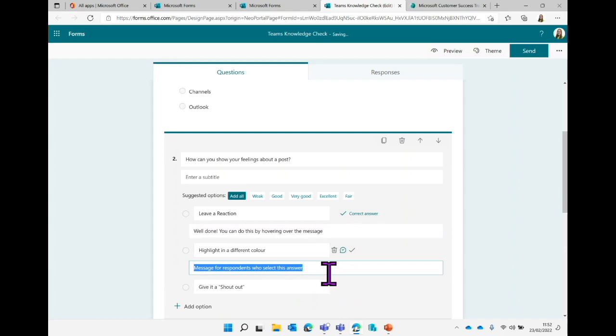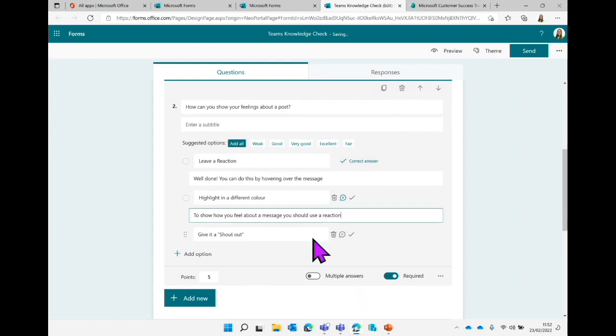Whereas for one of the wrong answers, we can say, to show how you feel about a message, you should use a reaction, etc. You can be as detailed or as simplistic as you like with these, and you don't have to do it for every single option either. So a lot of flexibility here.